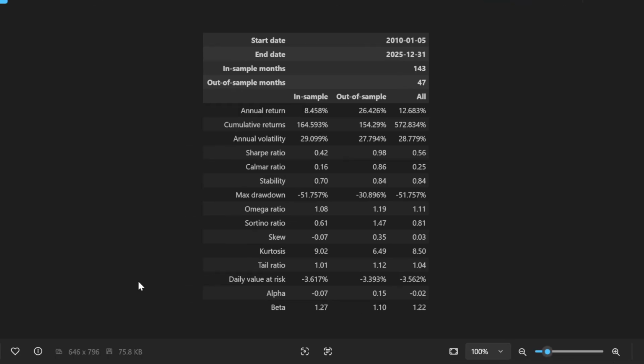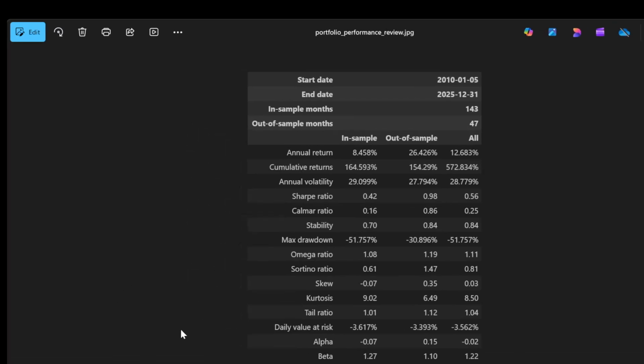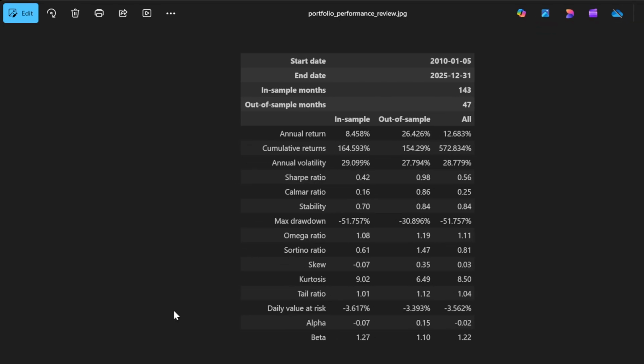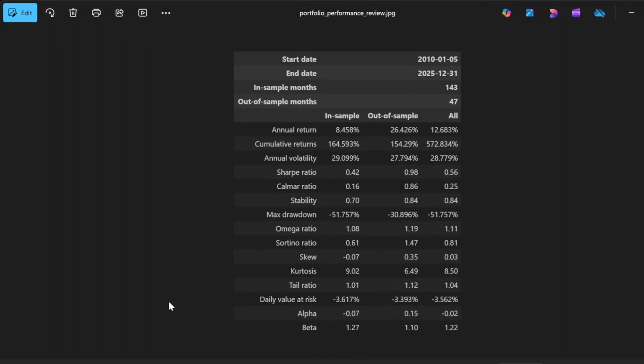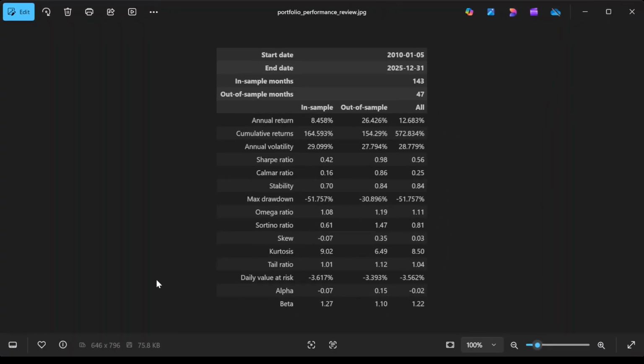Basically what it tells you is that it looks at the overall performance of the portfolio in terms of the benchmark. So if you're looking at the start date, end date, in sample months, out of the sample months, you have annual return, cumulative return, annual volatility, Sharpe ratio, Calmar ratio. So let me just talk through all of these performance stats, one by one.